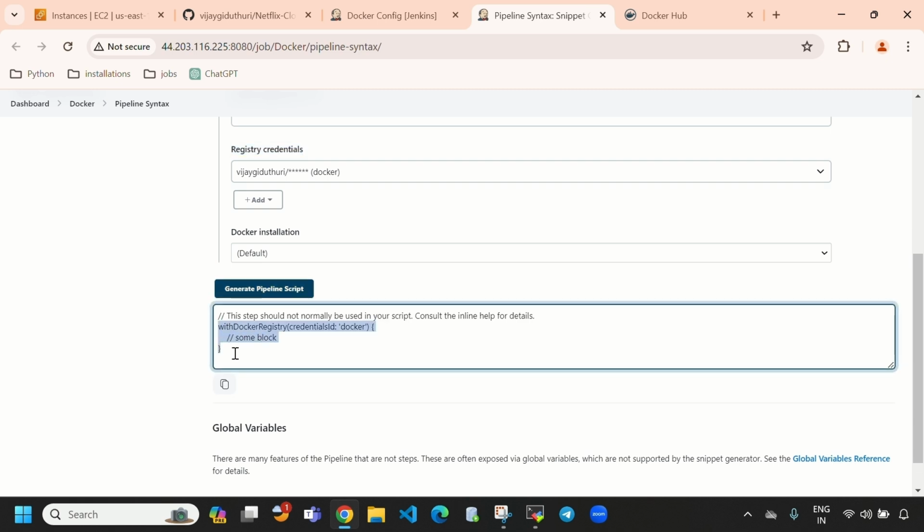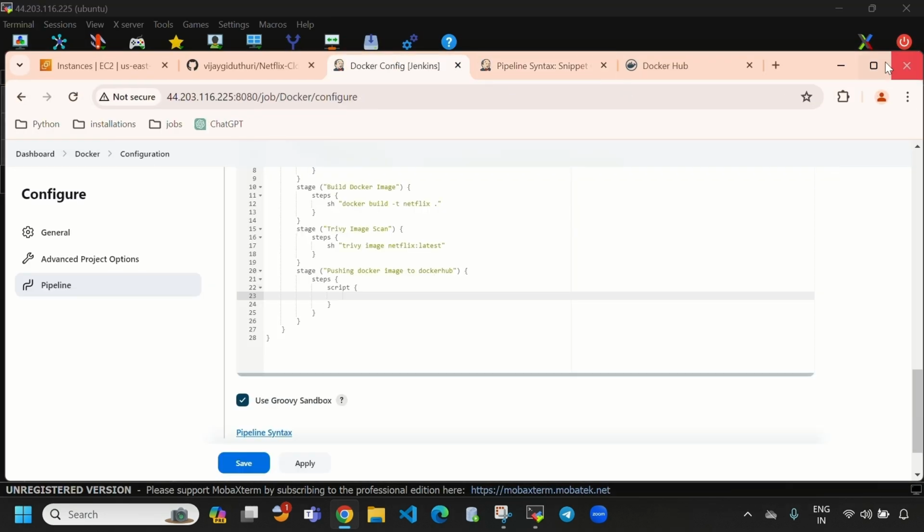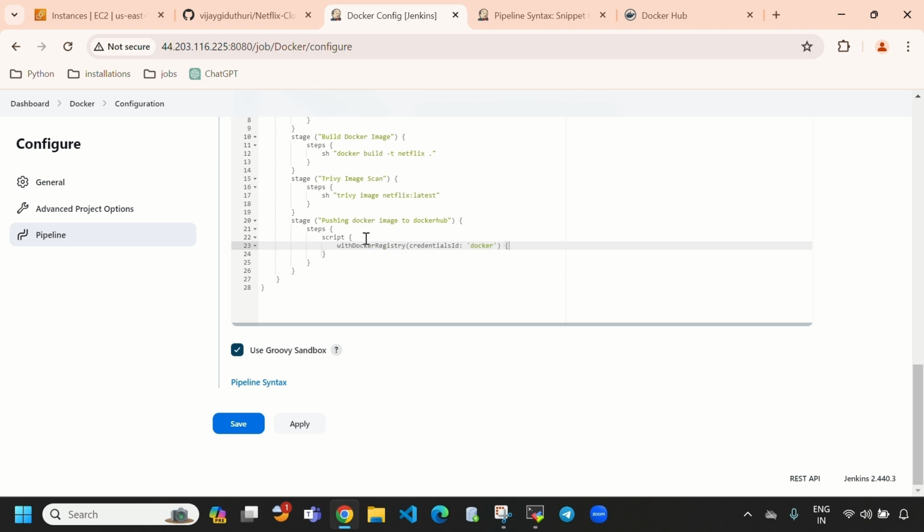So I will directly copy this, or else I'll copy up to here, and I'll go to Jenkins and paste it here. I'll give another bracket here. Okay. And inside this we need to write our script, guys, now.